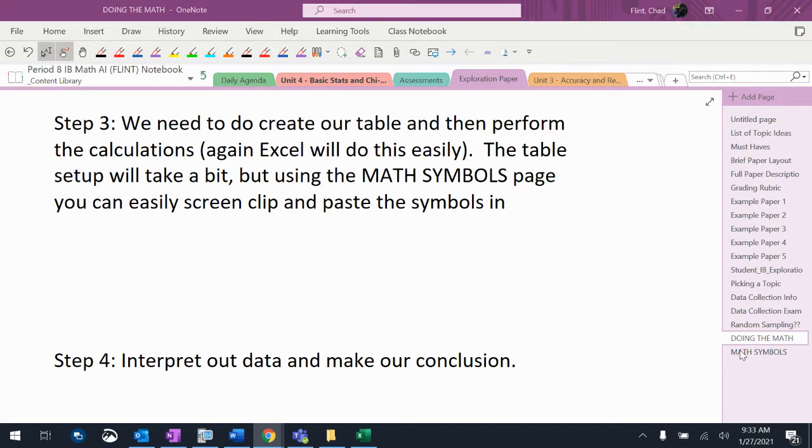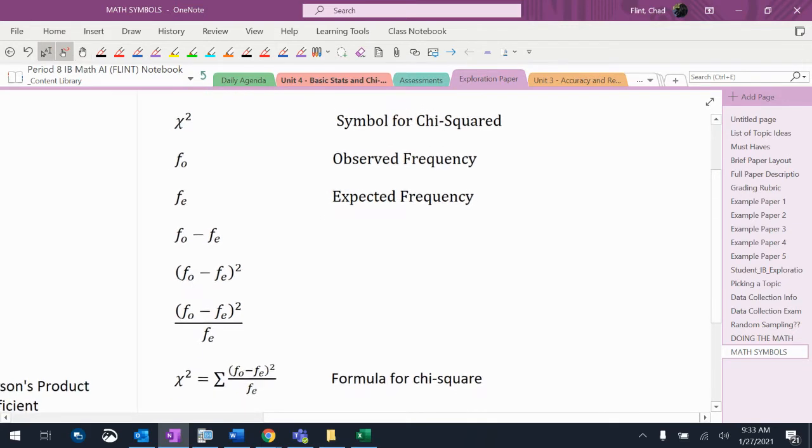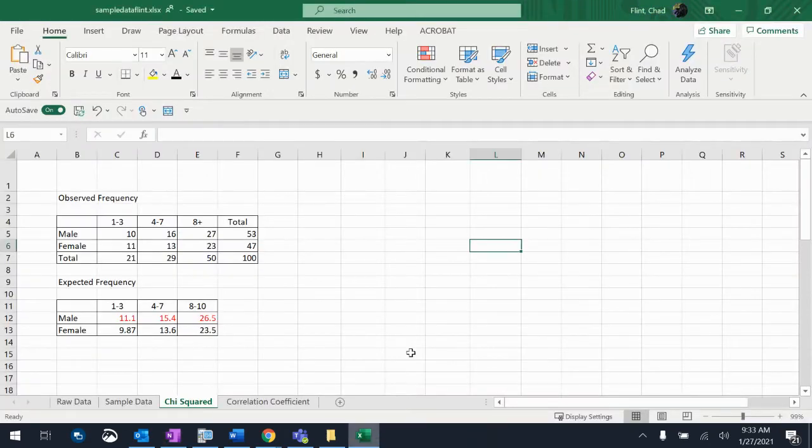So we have this math symbols page, so we're going to need this. All right, here are all of my chi-squared symbols that I'm going to need to go into this table. What I'm going to do is screen clip them and paste them into the right spots. Let me show you how this works.